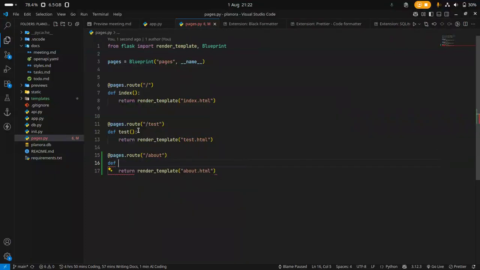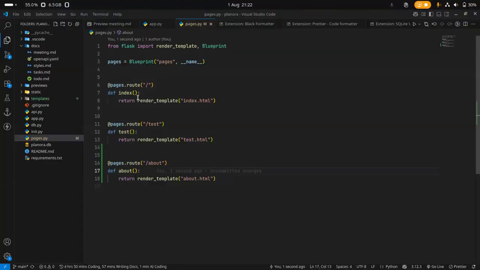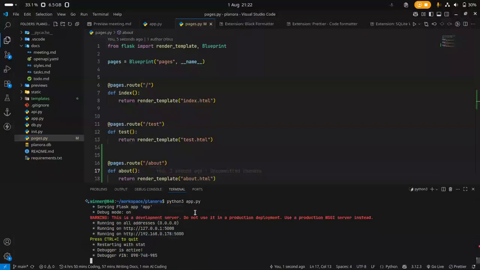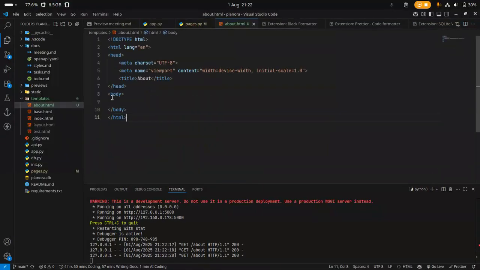Okay, I've not defined the function. Now if I reload... Oh, Python crashed. Interesting. Let me run that again. So yeah, if I reload, I get my about page. Let me add content into it. This is the about page. I save. Yeah. So basically, this is how we add new routes.